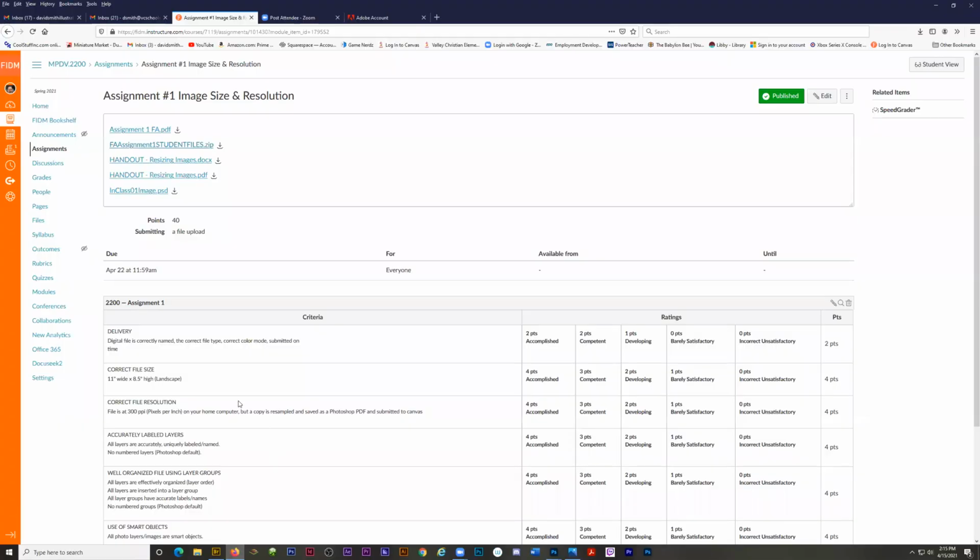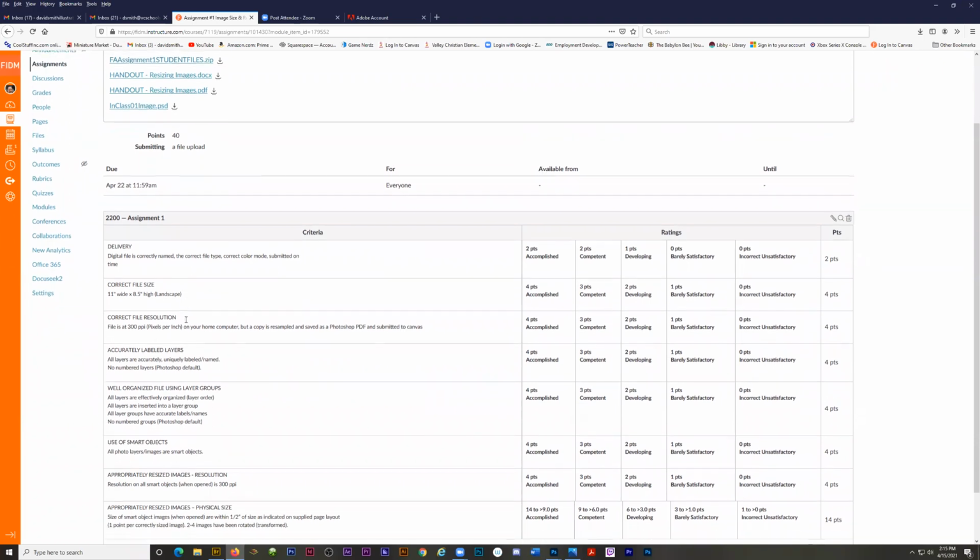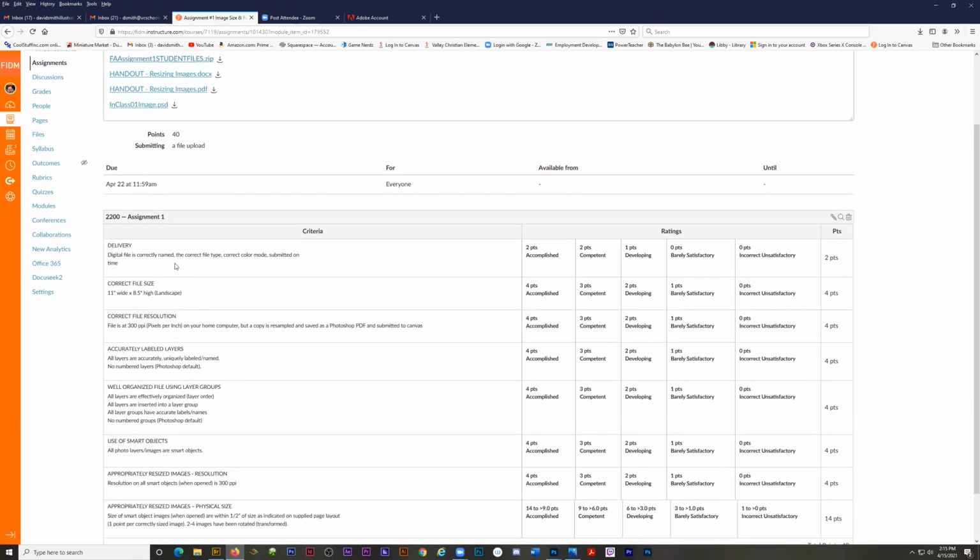Let's go to Canvas real quick, just to make sure. So what am I grading on this thing? First, digital file is correctly named, the correct file type. So what you're going to do is make a Photoshop file and save it at 300 pixels per inch. That's your work file. I'm not going to see that file. You're like, well, Dave, if you don't see that file, how do you know that I did it? I'm going to trust you that you have a work file.